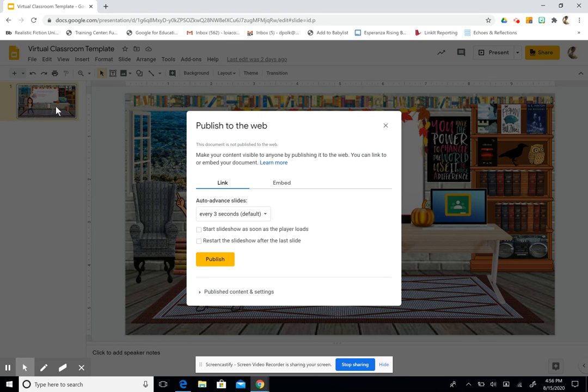Now, we only have one slide in our presentation, but if we had a few, we would select how much time in between slides before it advances, and then if we want to have it open as soon as the player loads, and if we want it to restart. So I'm just going to go ahead and give my students the maximum amount of time. I'm going to have it start as soon as they open it up, and I'm going to have it restart. It'll always be on a continual loop, but again, since I only have one slide, it doesn't really matter right now. So once I'm ready to go, I'm going to hit Publish.